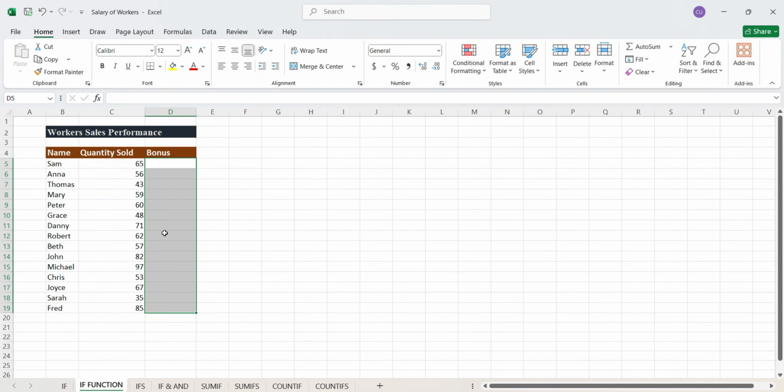Here, we are looking at employees that were given a product to sell, and we are considering giving bonuses. If you sell more than 50, you will get a bonus. If you sell less than 50, no bonus for you. So that is the criteria here. This is a simple example I'm showing.